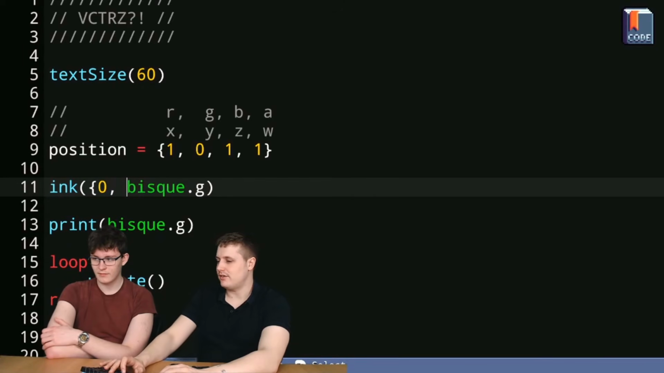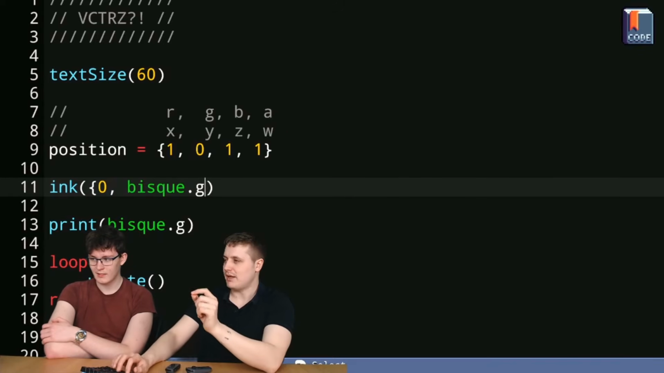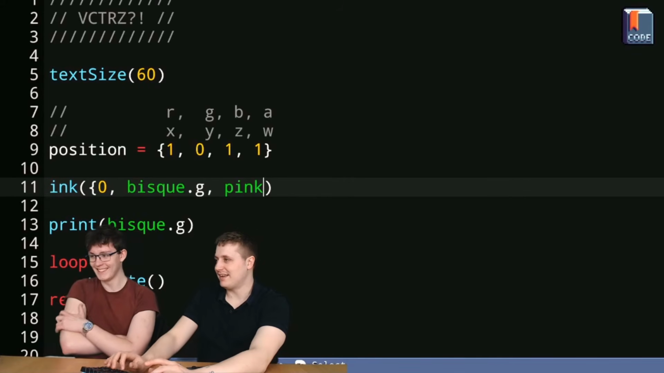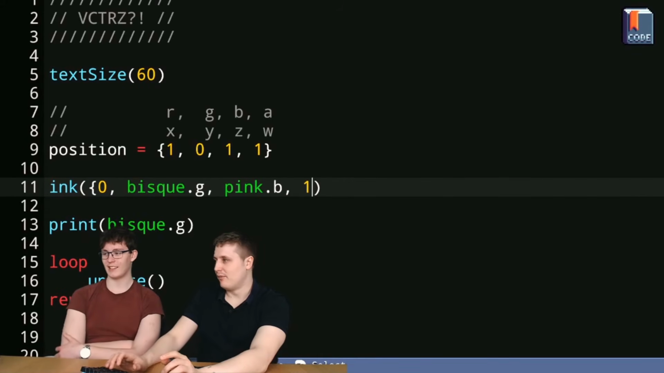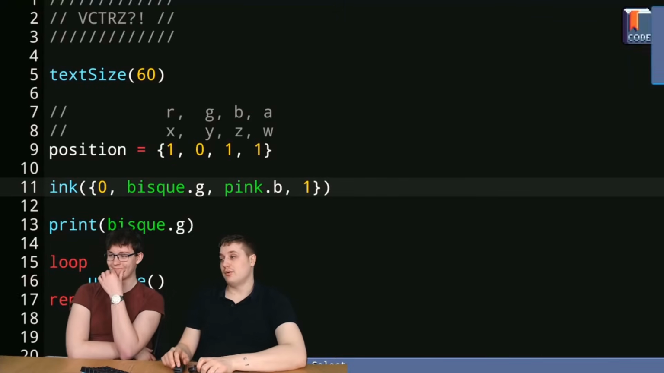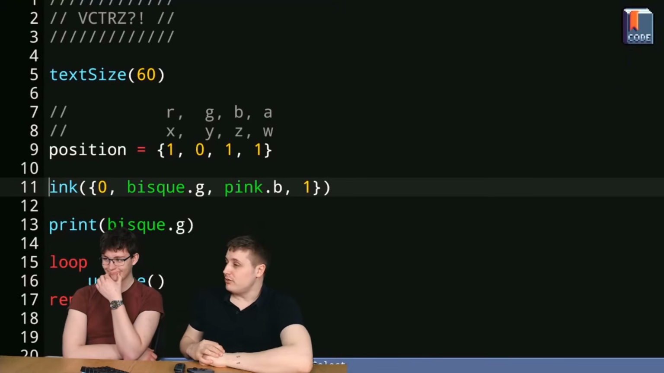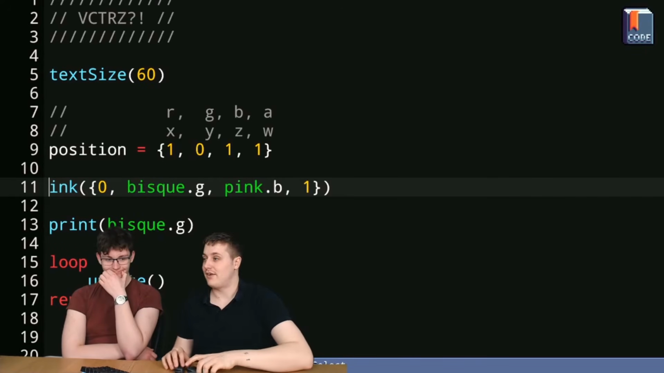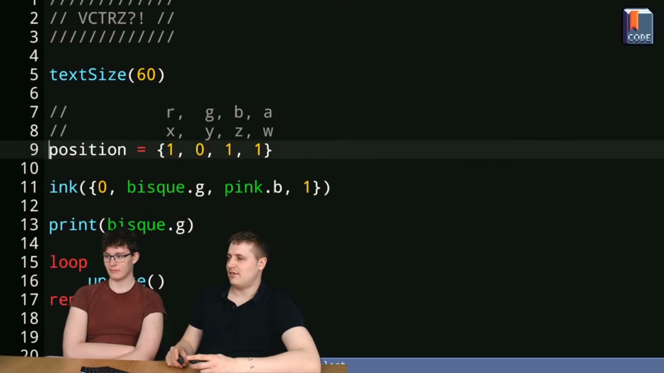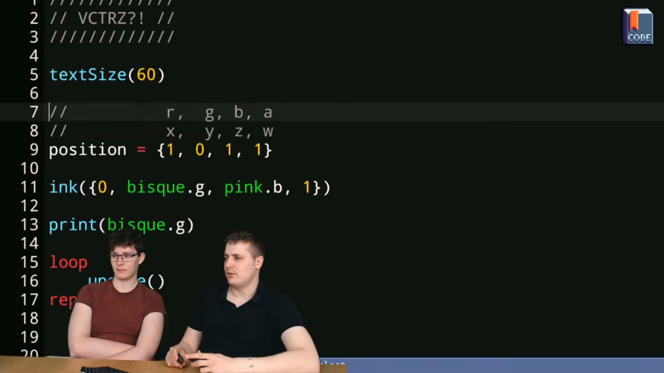I want 0 red, the amount of green that is in bisc, and I could do the amount of blue that is in pink, or pink dot blue. Yeah. With an alpha of 1. Yeah, that's absolutely ruin your brain. That's a lovely colour. It's like a nice sort of cyan. So, if this doesn't confuse you, it should, because we're presenting it in a very confusing way. But what you should remember is that this is how vectors appear in Fuze.